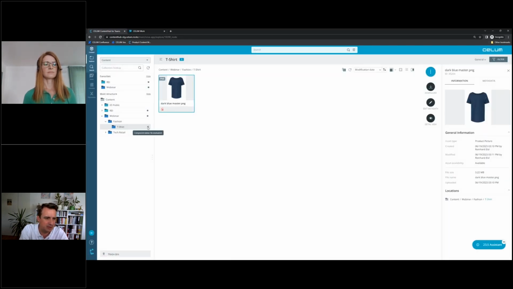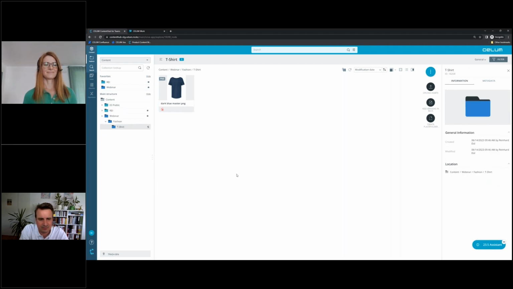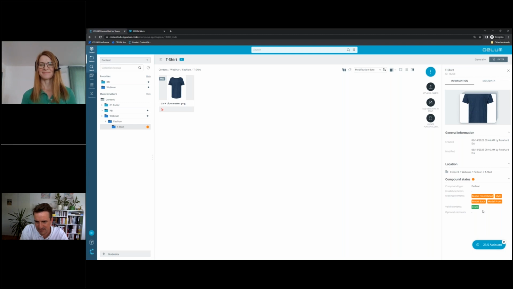So we already see the status is being reevaluated here, and once the system is done, we can see that the status changes to green for yes, there it is. Nice, our front element. Exactly. And so this is now present, and the other four are still missing. And what you can also see is that now the main image represents the whole of the product.